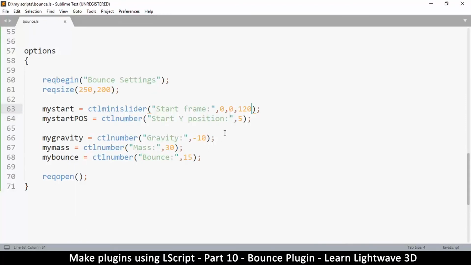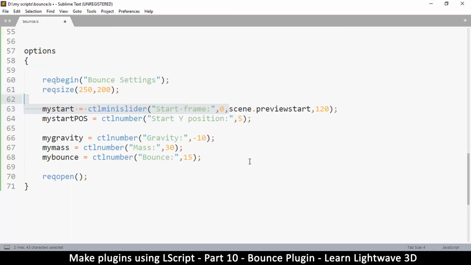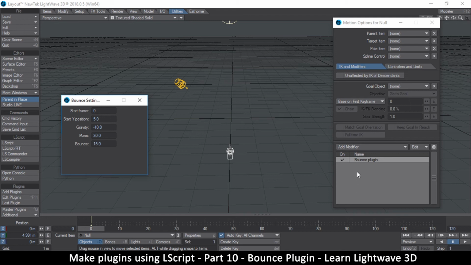But if you want to be a bit more clever, you can say scene dot preview start, because the preview start is the starting frame number in that particular scene. And then of course you can do that to the other side and say preview end. So instead of just putting numbers, it's going to check what the start and the end is of that scene. So let's check that out.